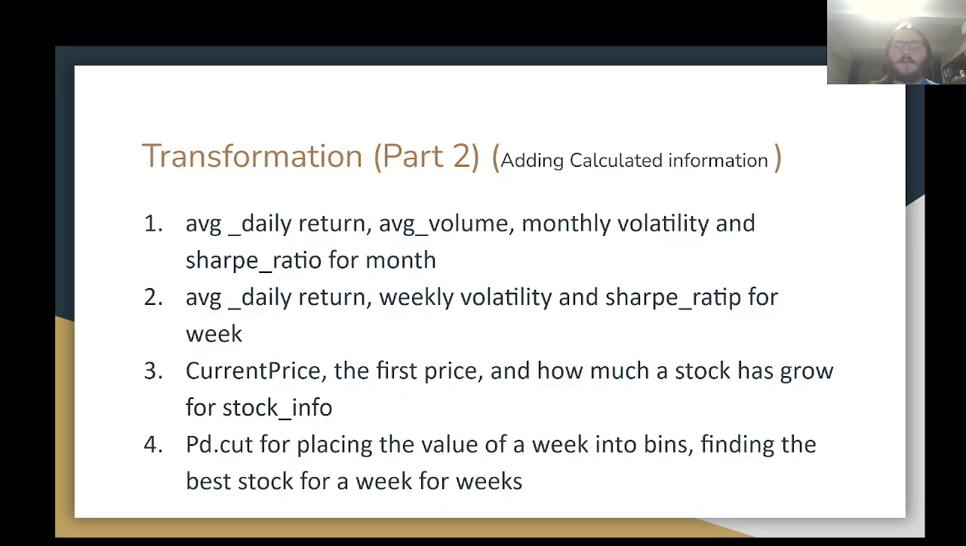For stock info, a new data frame I made, I had the current price, the first price, and how much the stock has grown, which is especially important to see how much money you would have if you invested at the beginning and now sold out. And then I used pd.cut to fit everything into bins for how good a week was. That one was especially great for me, and I put that into stock info as well.